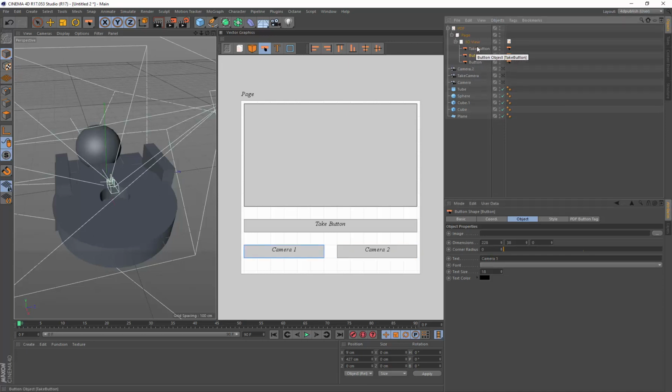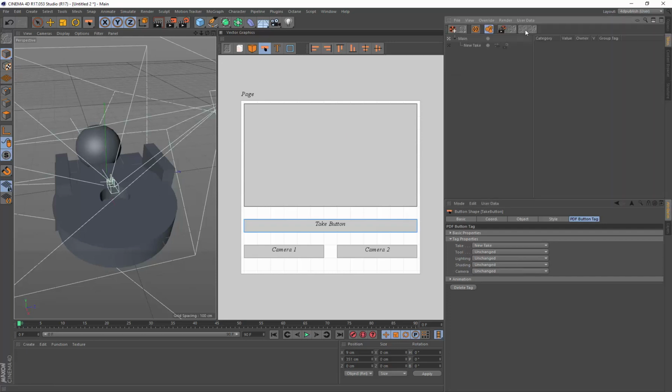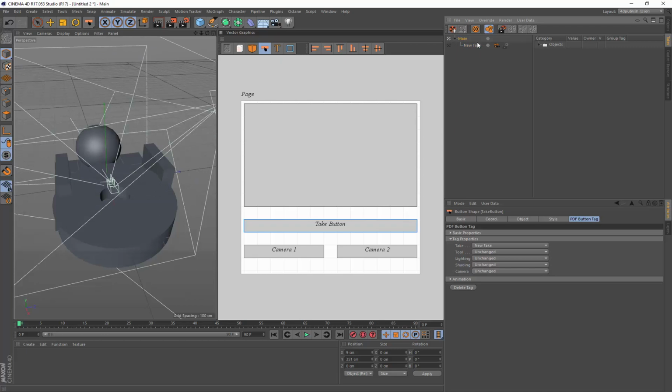And what I'm going to do now is on this take button, I want it to, when the user clicks this button, change that view to be the view of that take. So I come in here into the PDF button tag, and I'm going to say switch to the new take. Now the new take automatically is assigned to use that camera, take camera. Actually, I may not have done that yet, so let's have a look. Switch to here. No, I haven't. So I'm going to make that use the take camera for the new take. So that take is set up to use the take camera that we set up.